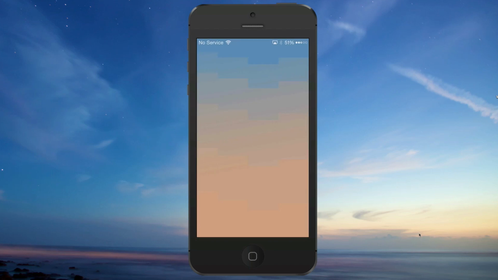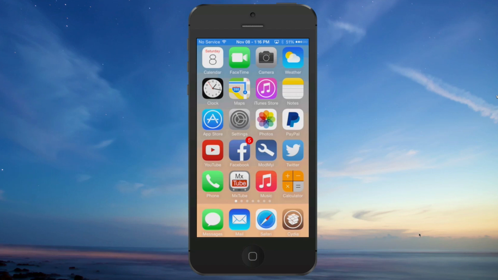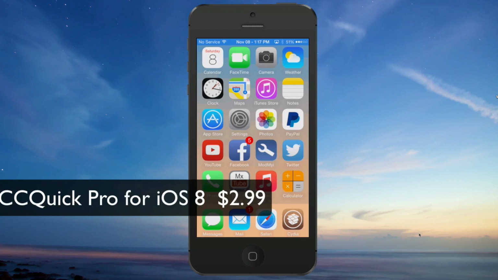So now we're going to unlock, and you see we have that very blue status bar. And that's how I was getting that, guys. And that's 99 cents, Eclipse 2. The next one is called CCQuick Pro for iOS 8.